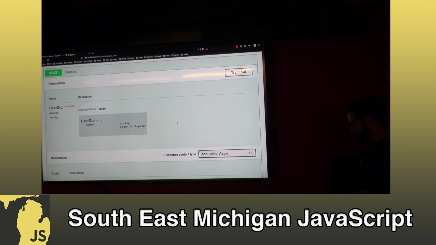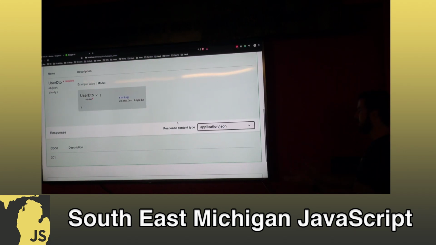So that's great so far. But another thing, now we've documented what the request shape should be, but we still have not documented what the response shape should be. This part's great for our developers, but whenever they're using an API, they need to be able to know what the response shape is going to be as well.